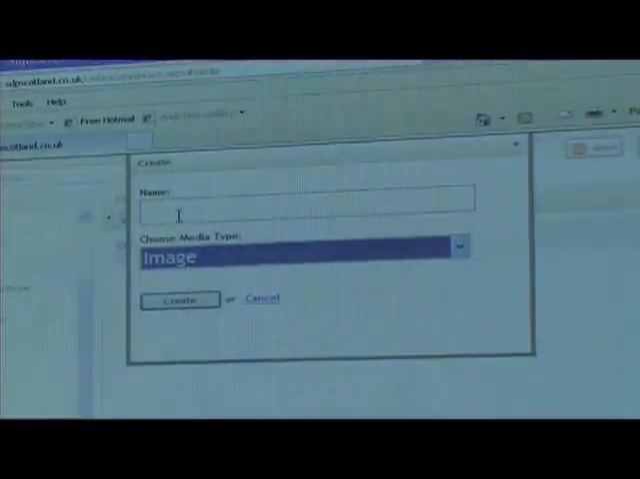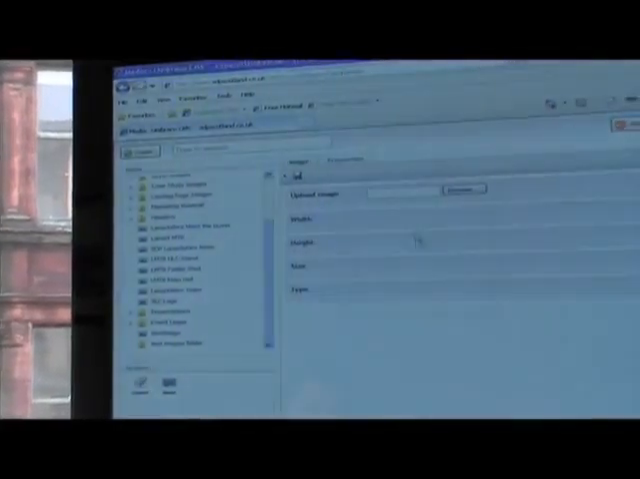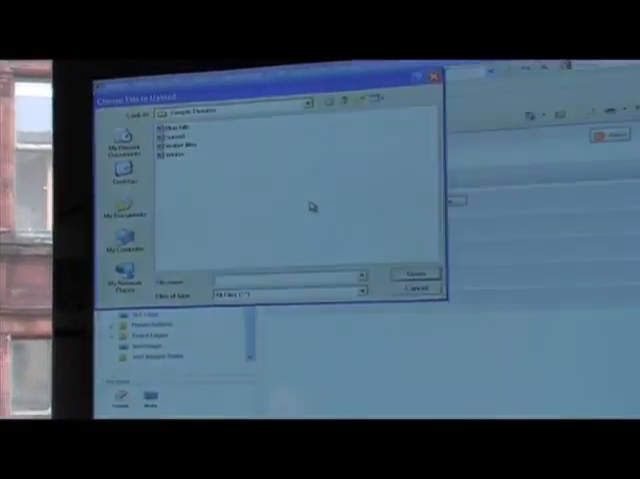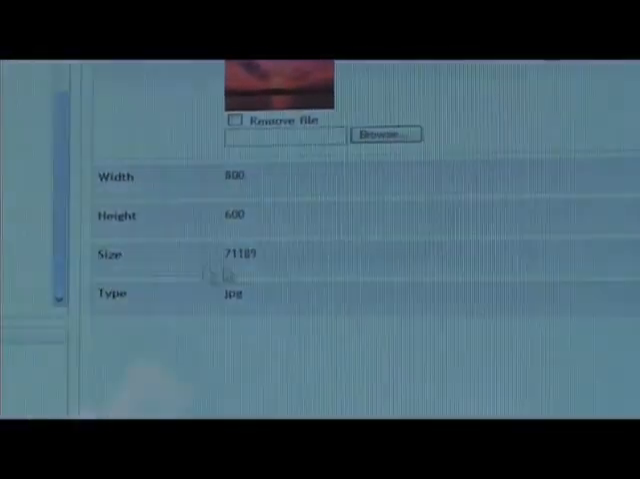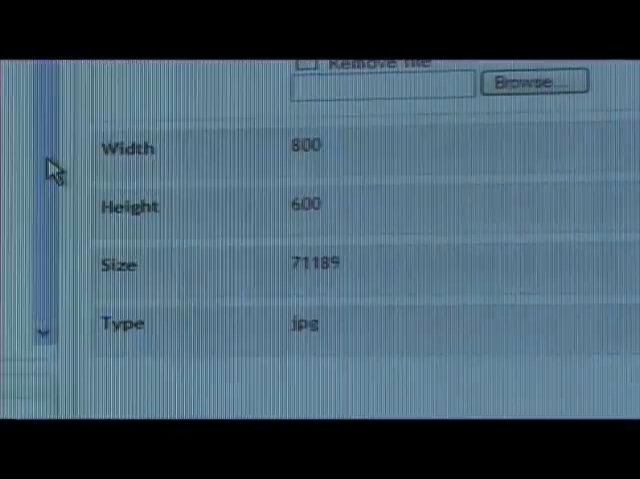If I want to create an image within this folder, right click again, create, and this time I'll choose an image instead of folder. I will call it test2 image, create, and that takes me to the window where I can add another image from my desktop. Save. And here you can see that once the image is saved, you get information about the width, the height of the image, the size, and the type.